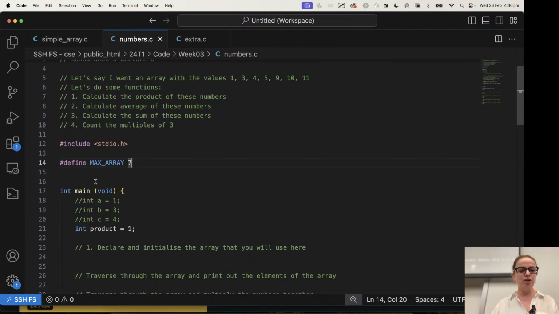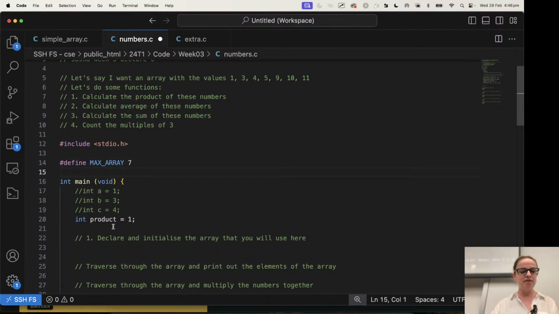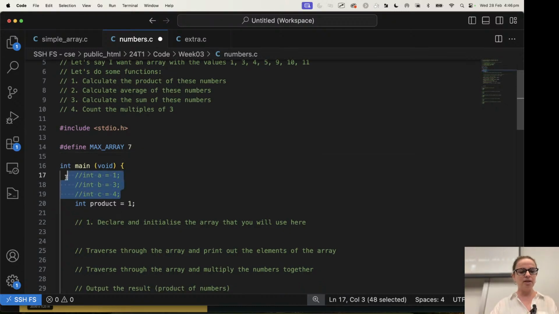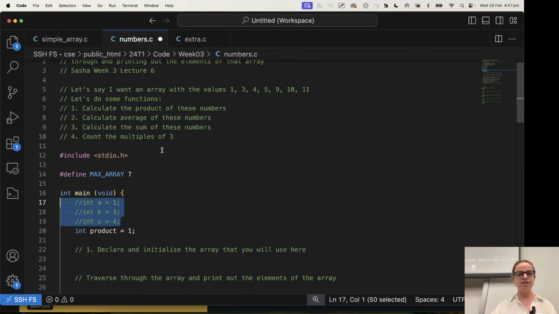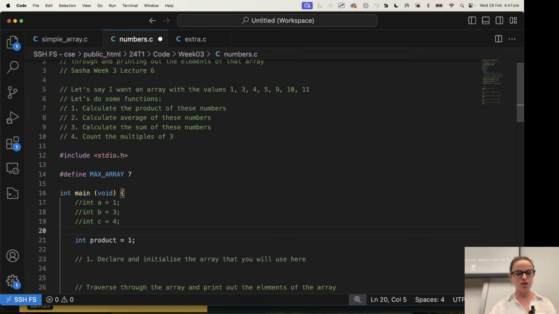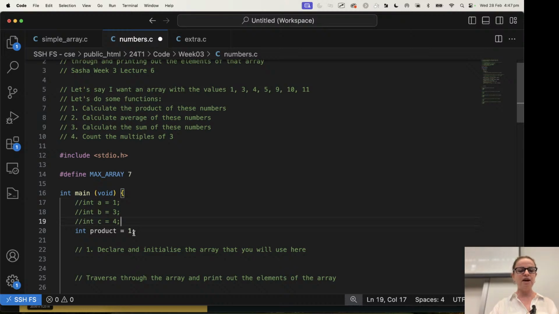Okay, so in this code, I've defined max array as 7. I think here I was trying to say I don't want to have a variable for each one of the things in my array. I really just want to have a declaration of an array that we will use instead of having a variable for each separate one.